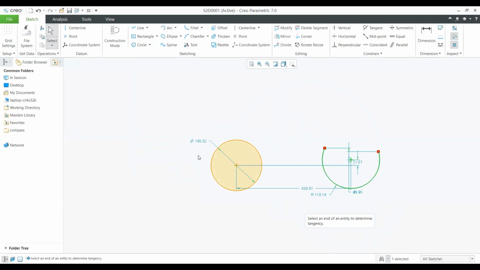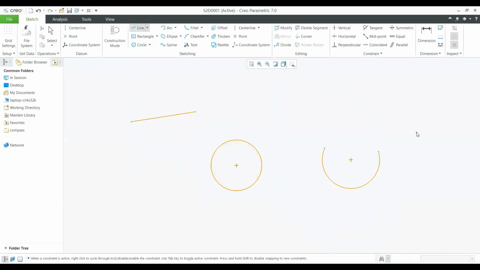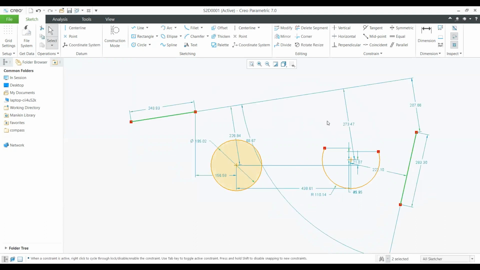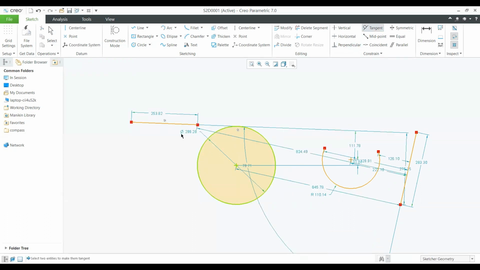Now see, I am creating two lines. This is my first line and this is my second line. I want this line to become tangential to this circle. For that, we have a command called tangency. We need to select a tangent, we need to select a line. See, this line has become tangent to this circle.